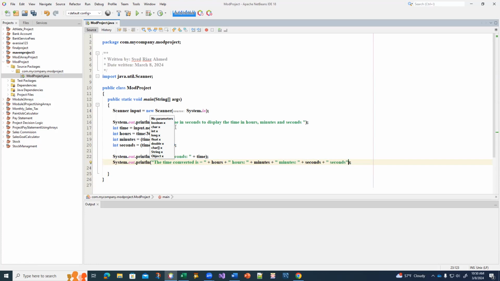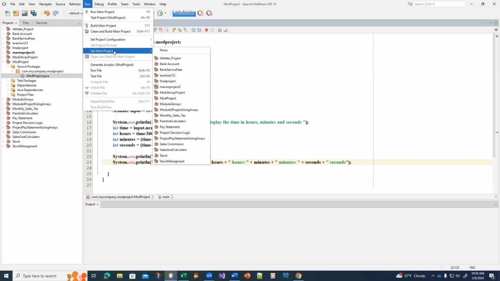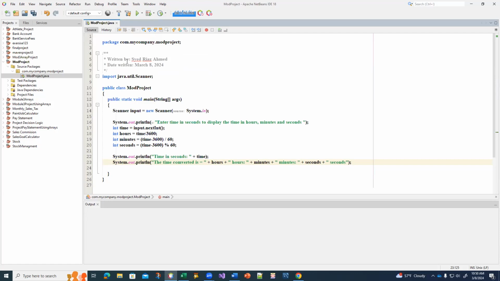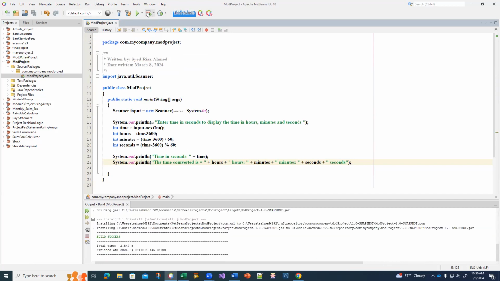Okay, make sure that there is no error, no wiggly red sign in your project, but still you want to confirm it by using the compiler from NetBeans. First of all, you have to select the project, set main project, and that is the mod project. Now you compile this project and see at the bottom there should be no error messages. So, build success. And now you run the project.